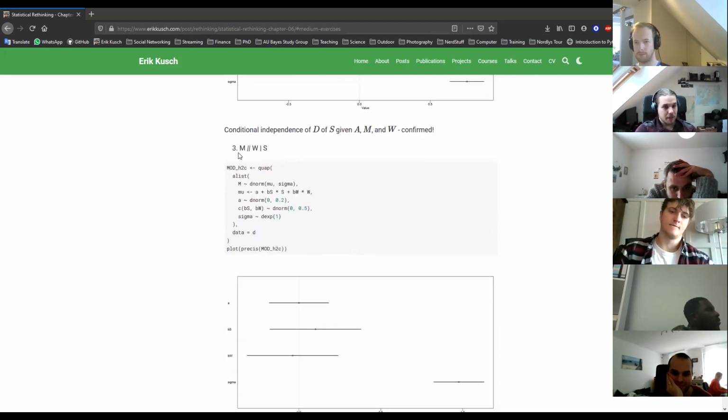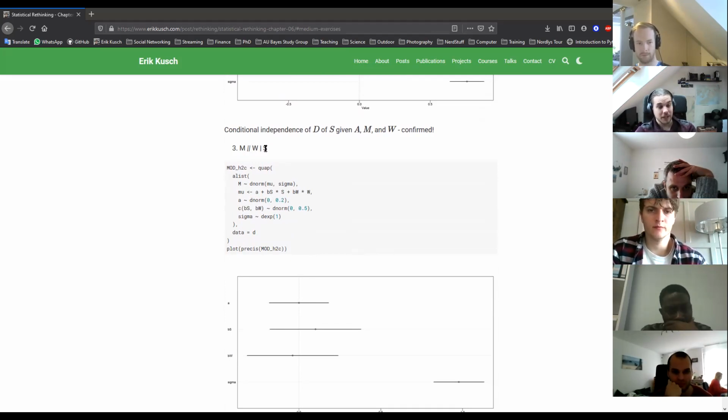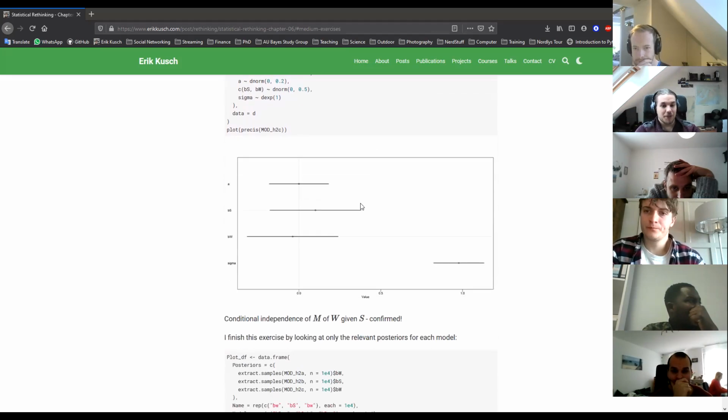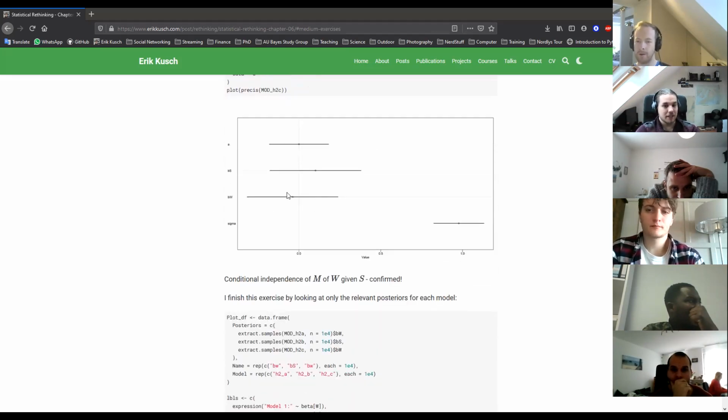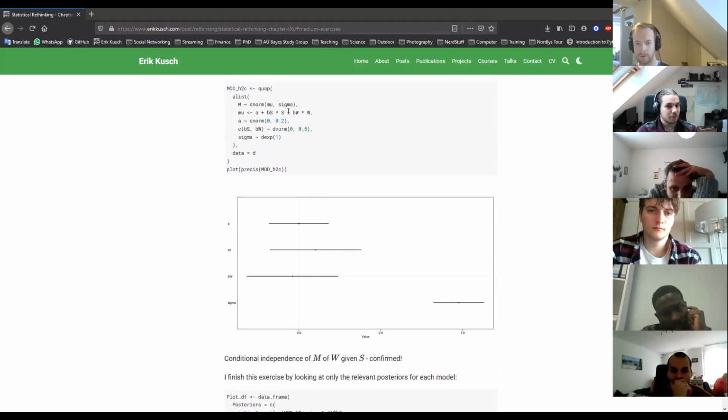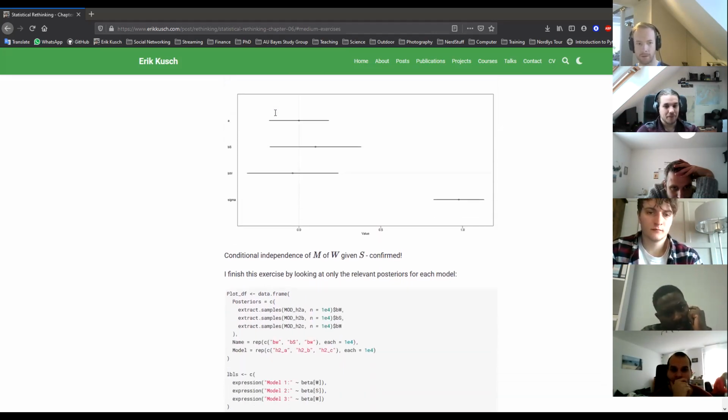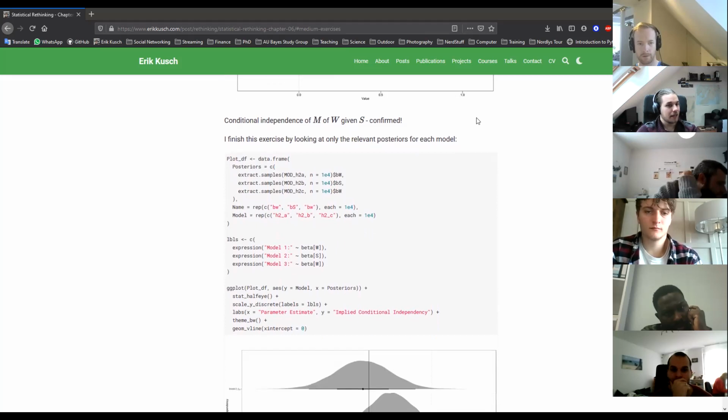Now I look at marriage rate and whether that is conditionally independent of Waffle Houses given S. I have already tested this in the previous exercise, because that is what I did there. So when I run this model, I see that BW overlaps with 0, because I've got both of these in here. And again, I have this confirmed.